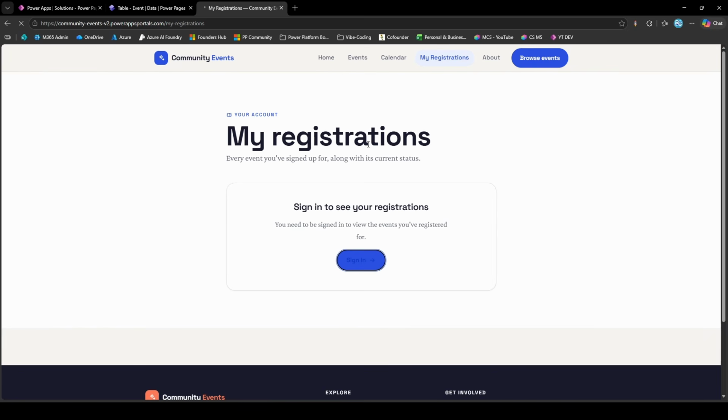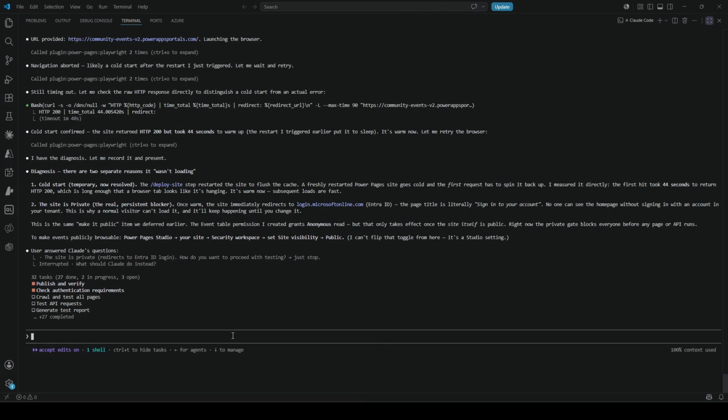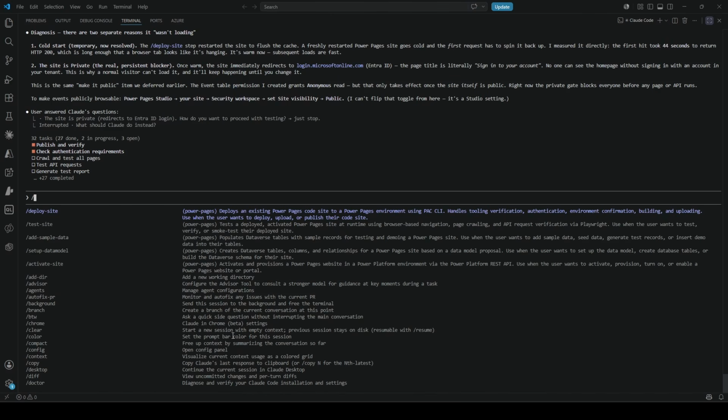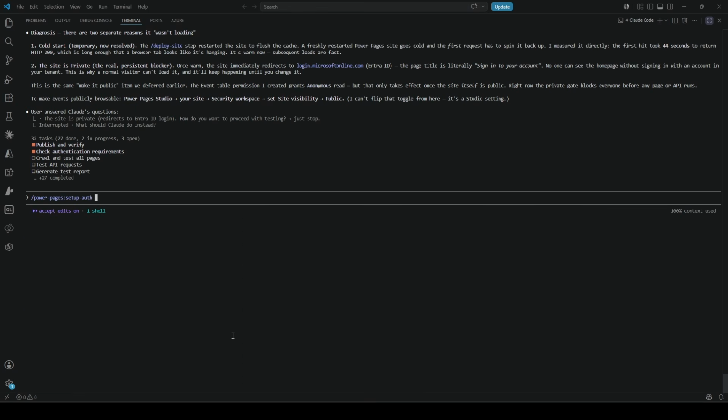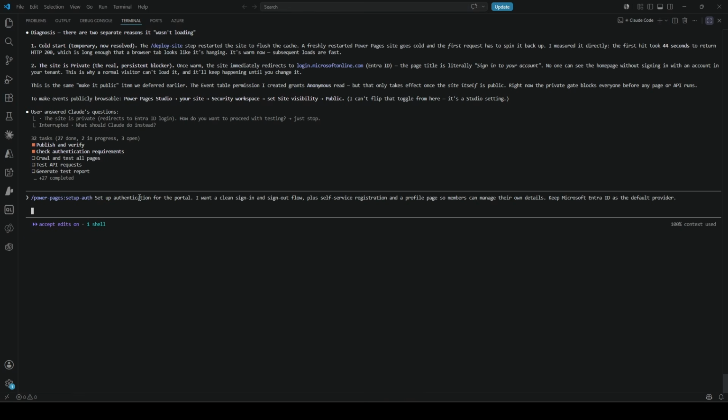And this is part of one of the skills that they've added that's become generally available as part of the update. And this allows you to set up authentication for your Power Pages site all natively within the terminal. And the way that we do that is we use the /setupauth tab, and then we give it a prompt like this to set up authentication for the portal.